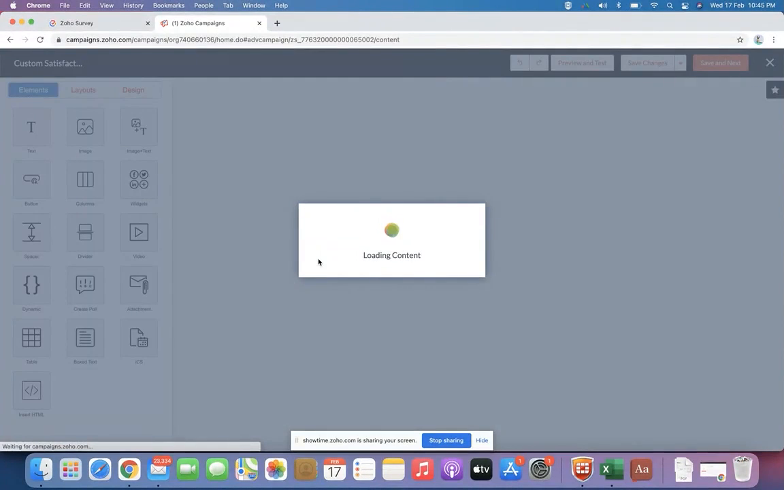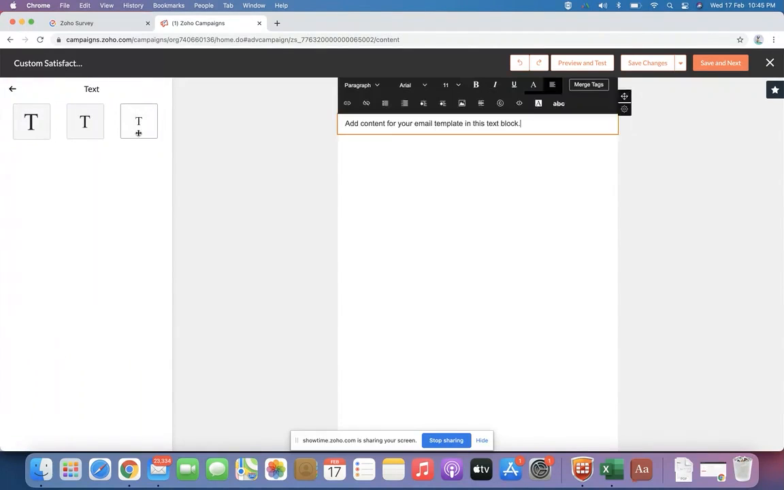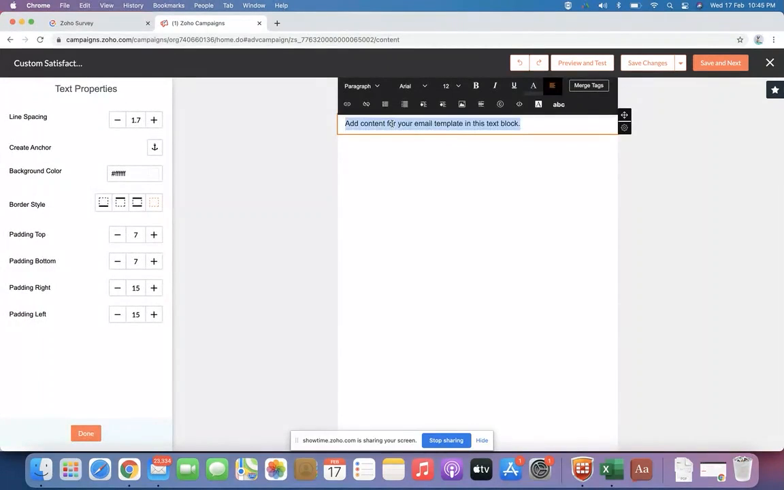So once you've chosen the template, you will get into the email template editor, where you could see various elements you can use in the campaign. So if you want to add a text in your campaign, you can go with the text element. So for now, I will start with composing the email content. So I will choose the text element, and I'll be personalizing the email content.